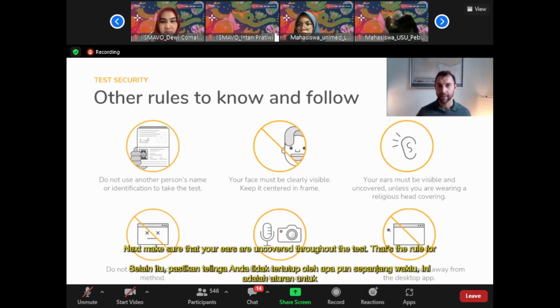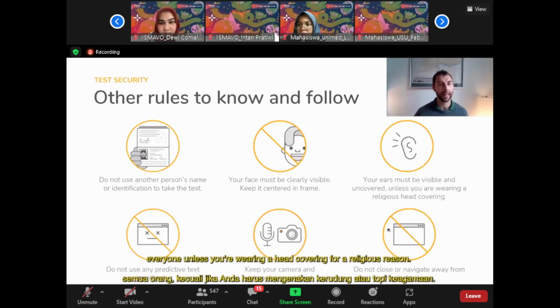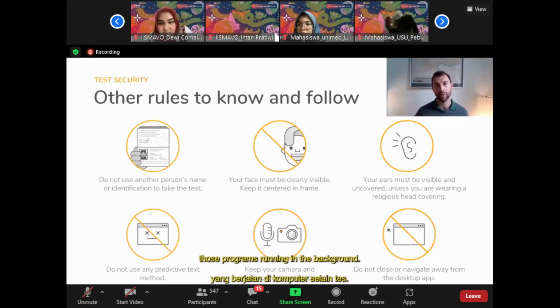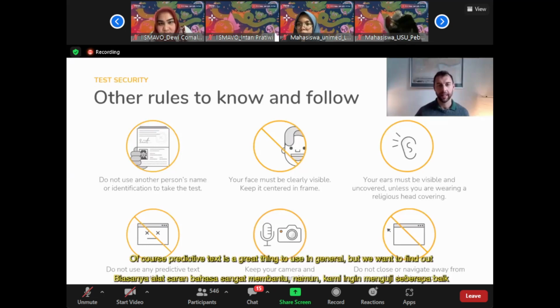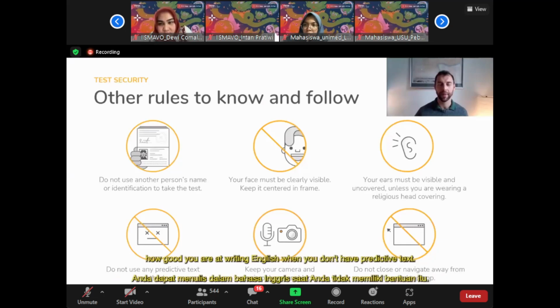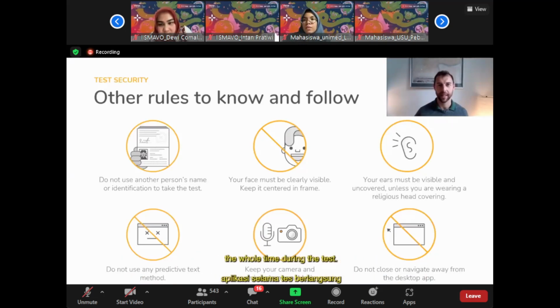Next, make sure that your ears are uncovered throughout the test. That's a rule for everyone unless you're wearing a head covering for a religious reason. Next, don't use any predictive text. As we mentioned earlier, you need to stop all of those programs running in the background. Of course, predictive text is a great thing to use in general, but we want to find out how good you are at writing English when you don't have predictive text. Next, make sure that your camera and microphone are on throughout the test, and don't move away from the test app during the test. You need to stay in that app the whole time during the test.